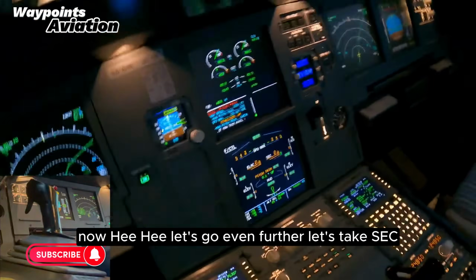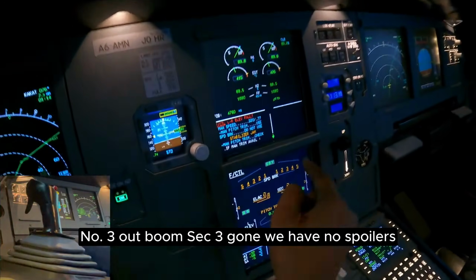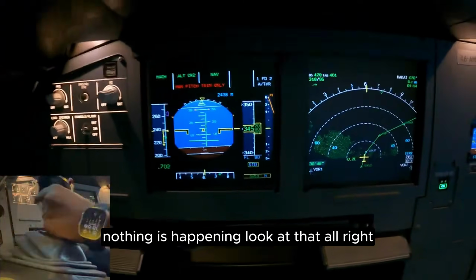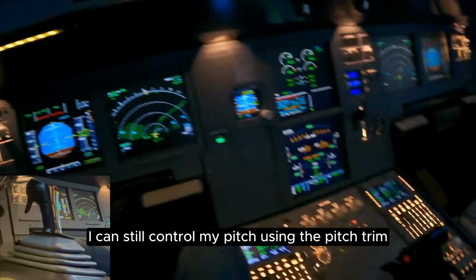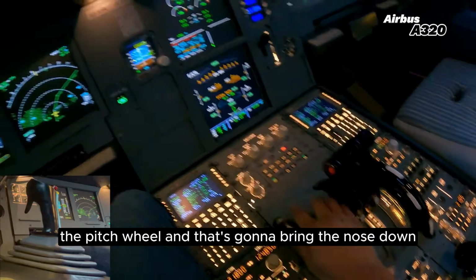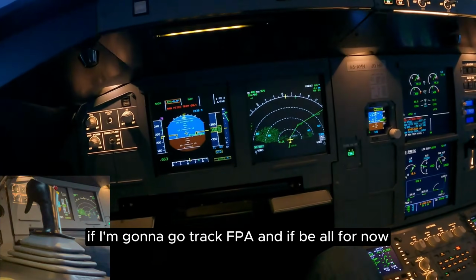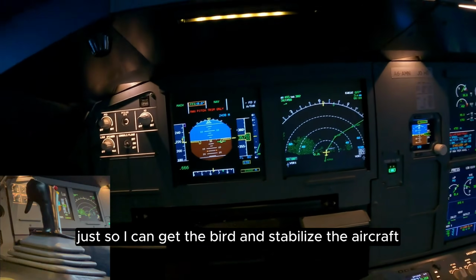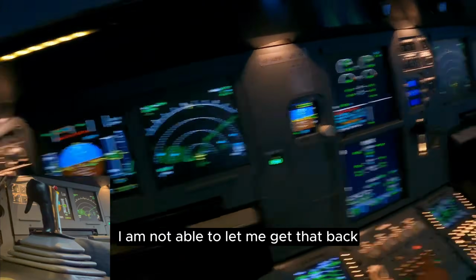Now let's go even further. Let's take SEC number 3 out. Boom, SEC3 gone. We have no spoilers, we have no elevator control. I can move the stick as much as I want. Nothing is happening. Look at that. I can still control my pitch using the pitch trim, the pitch wheel, and that's going to bring the nose down. I'm going to stabilize the aircraft. I'm going to go track FPA and FD off for now, just so I can get the bird and stabilize the aircraft. But I am not able to, let me get that back.